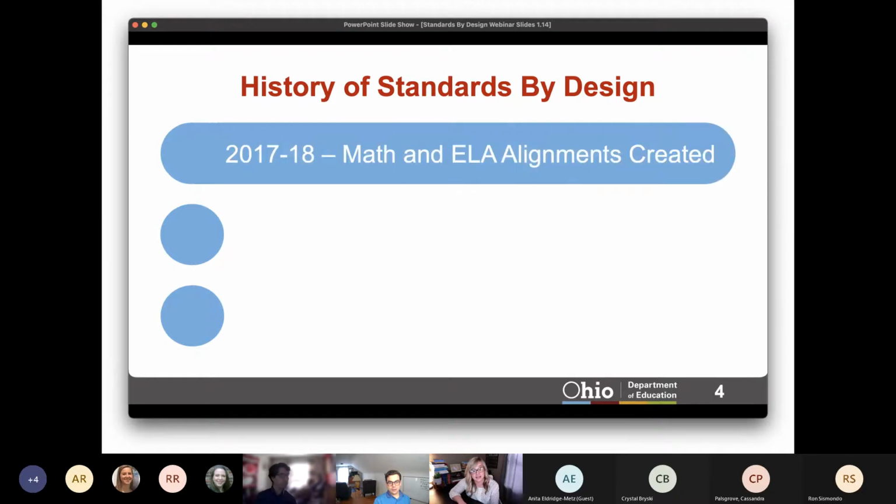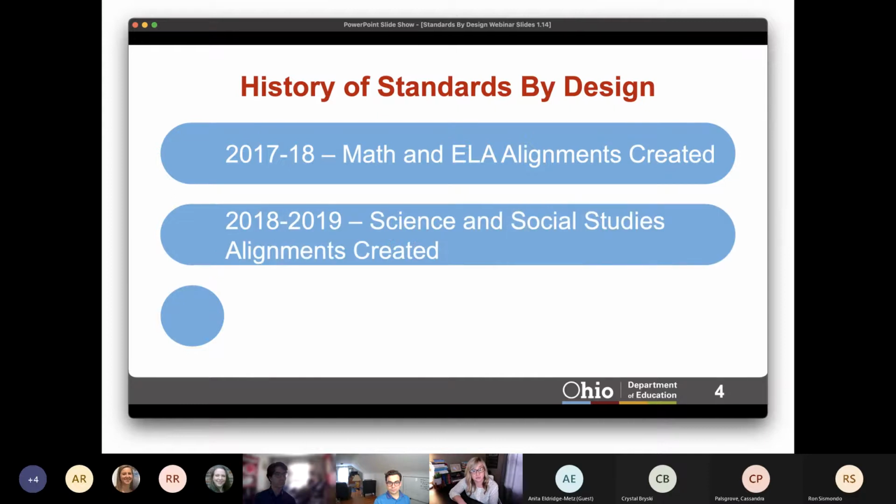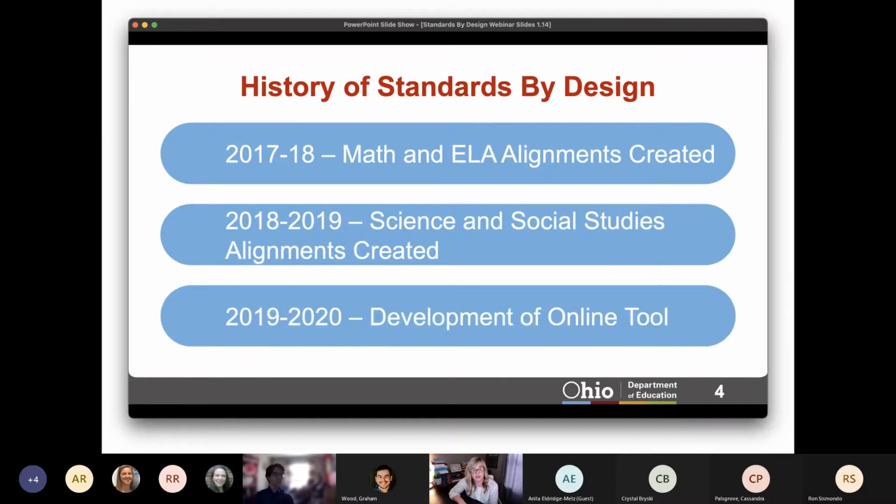Back in 2017 and 18, we brought groups of teachers together for career technical education and math and English language arts standards. We're referring specifically to grades 7 through 12 standards. We brought teachers together to say, hey, where do you see cross subject area alignment? Then in 18 and 19, we brought science and social studies teachers together to do the exact same thing with career technical educators. And then over the course of 2019 and 2020, we've spent time developing this interactive database to showcase these alignments.